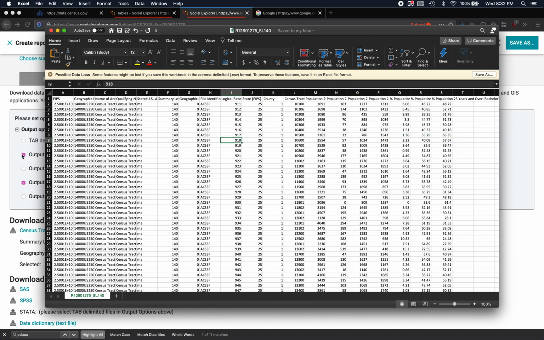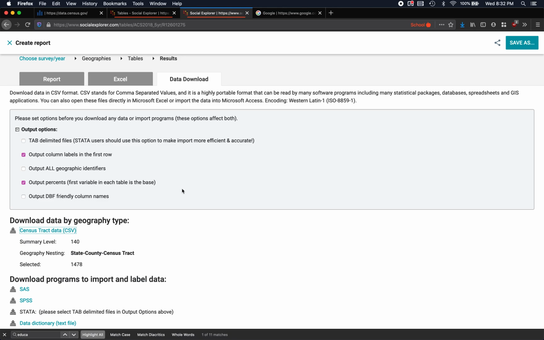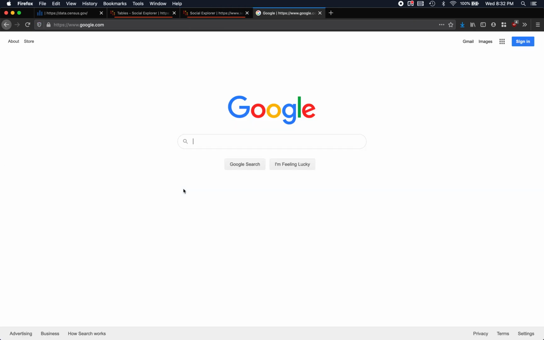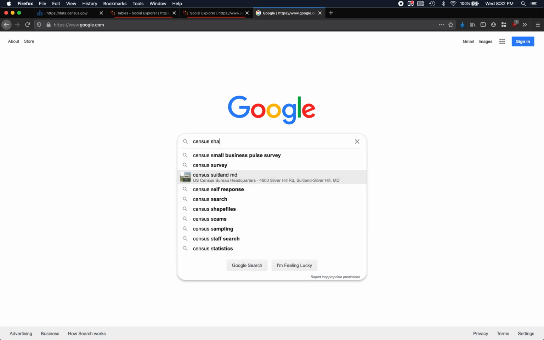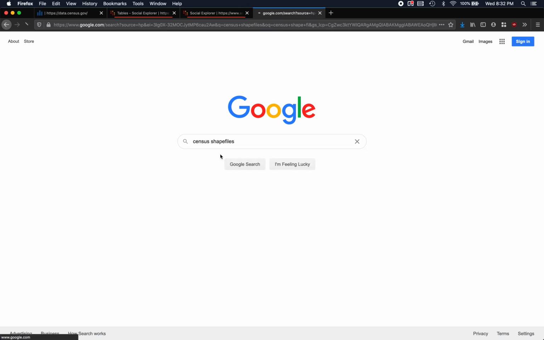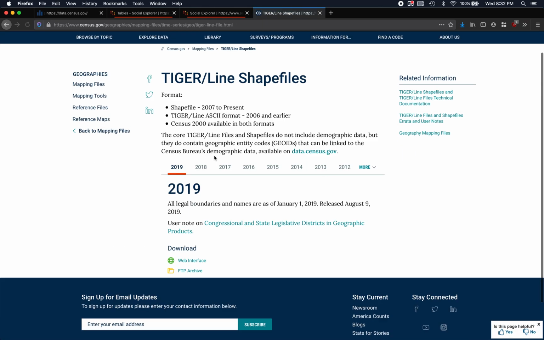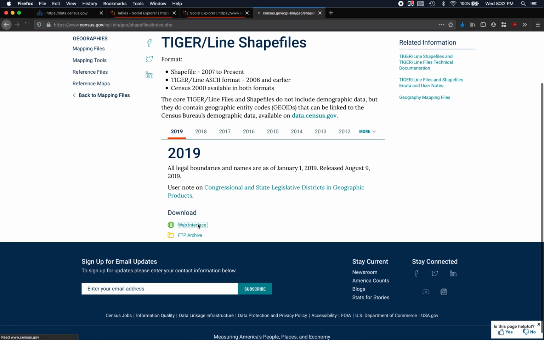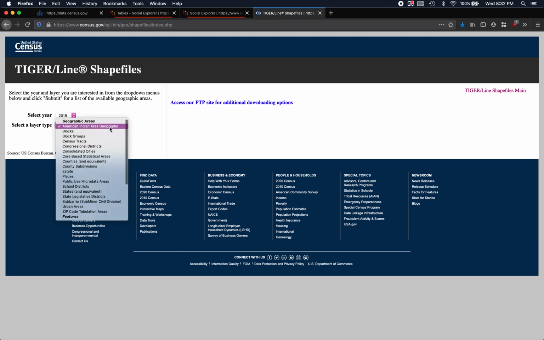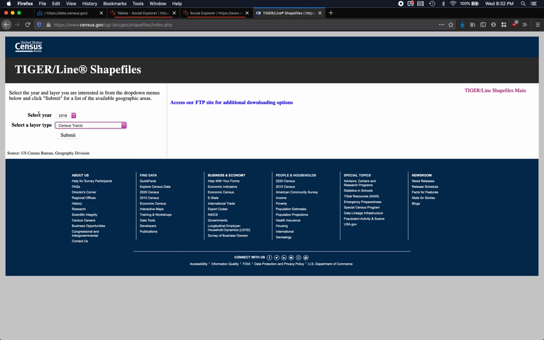And then now that your data is cleaned up, you're going to want to go and download the shapefile for your corresponding region. So if you just look up census shapefiles, the first website in the results will be where you want to go. Web interface. So now when you download the census tract, you want to make sure that the year is the same as the year your data is from. So for our case, it's the American Community Survey from 2018.